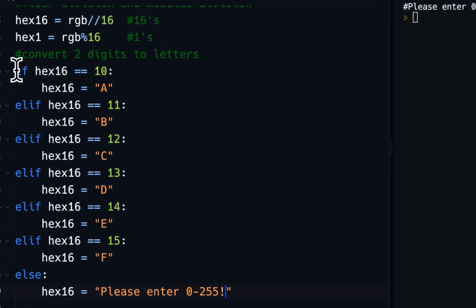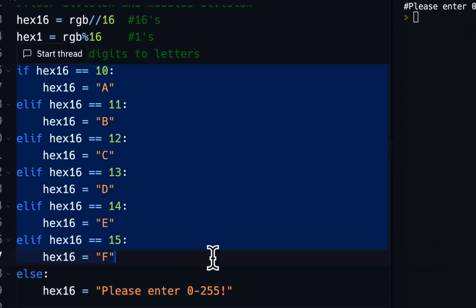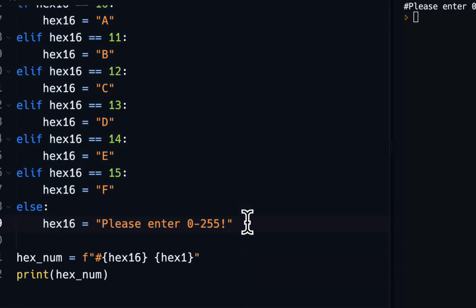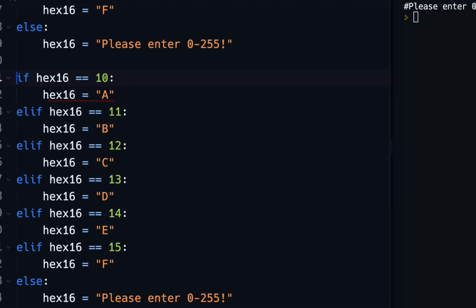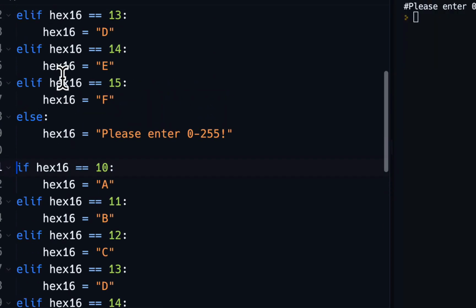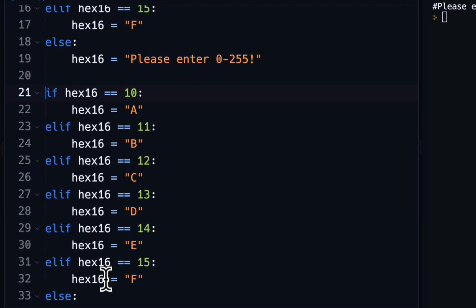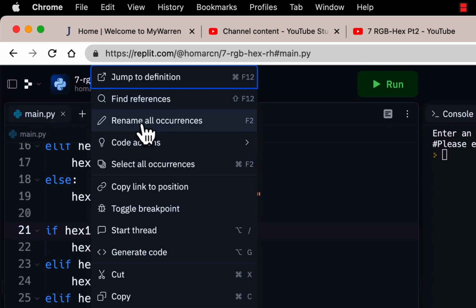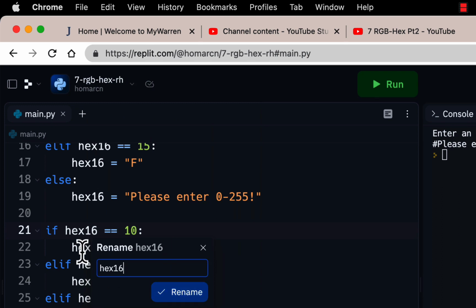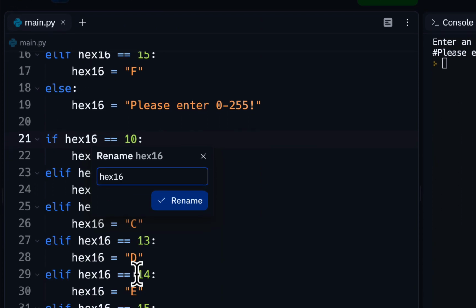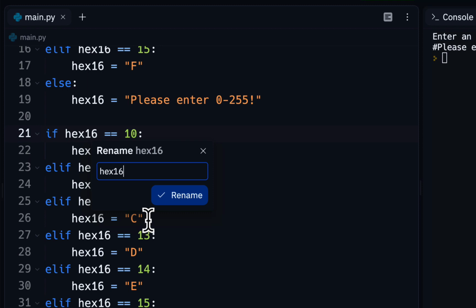Well, let's just copy this whole thing, and paste it. Now, I just want to show you something here. We copied all these and we want to change these to 1. Now, if you had to do a lot of it, that's a pain. There also is something, if you right click on this, where you can rename all occurrences, meaning you could change all your variables named hex 16 to something else. But the problem is we don't want to do that here because it'll change our first ones. So we don't want to do that.